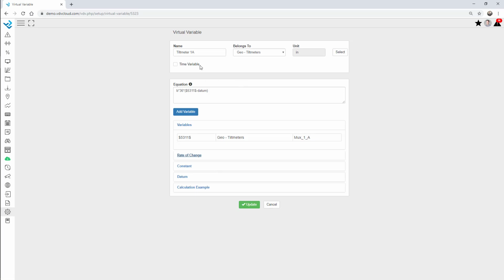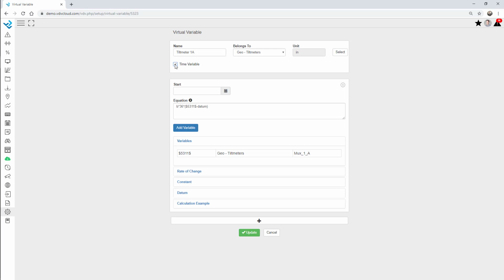Recently we had an option called Time Variable, and if I activate that, I'll get a date box here. And this is what you're doing if you need to do multiple calculations on the data, or if you're doing a new calibration of the sensor.